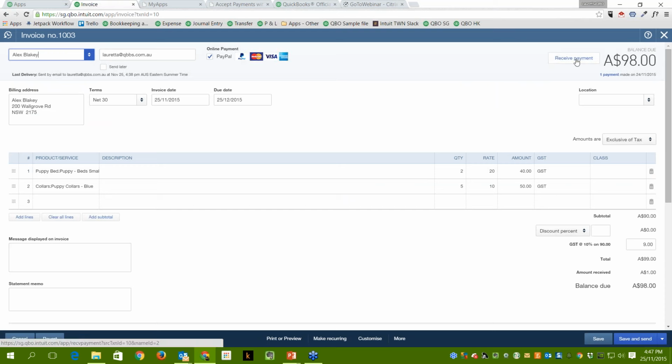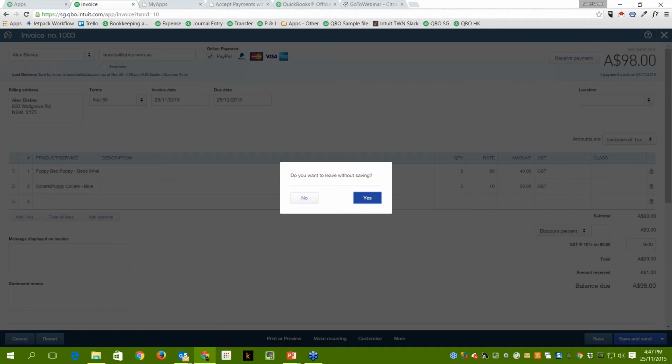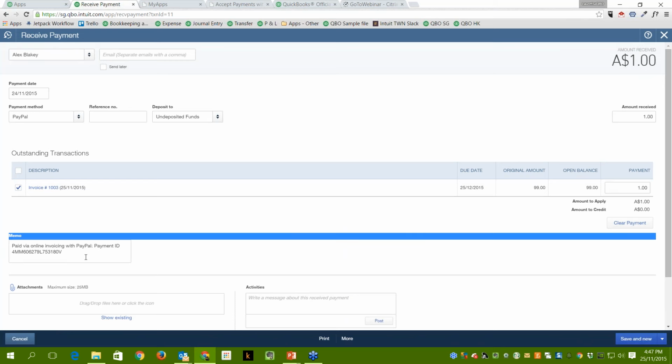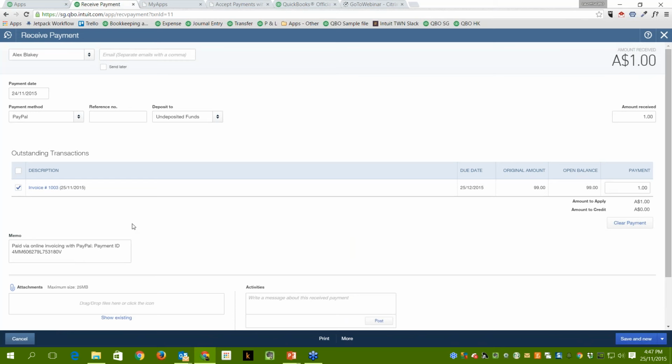Okay, we can click in here as well, so we can check out the payment. As you can see, the payment was applied. Yes, I want to leave without saving. And it shows us that the payment, as you can see via this memo down here, was payment via online invoicing with PayPal. What I like about this is it tells you where you received the money from. So you can follow it through.